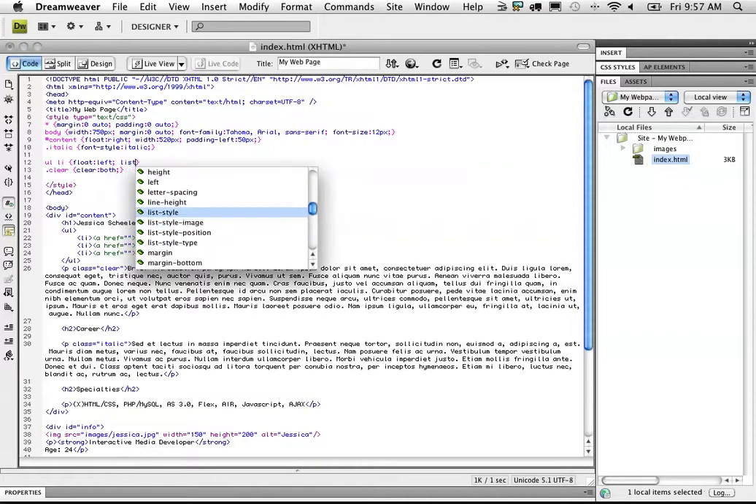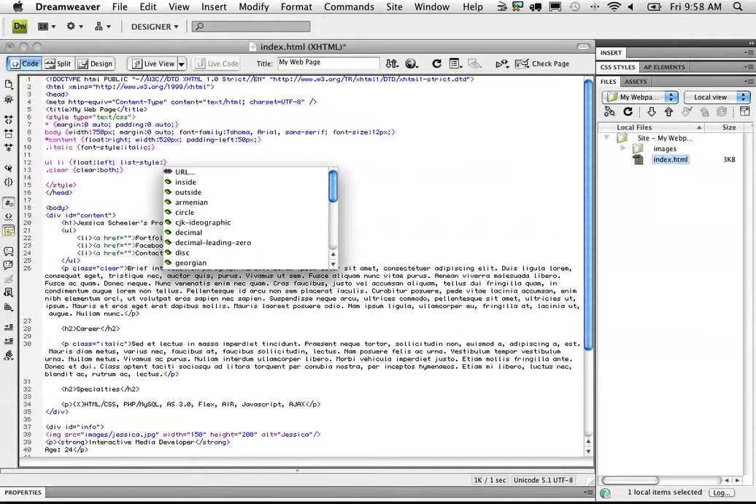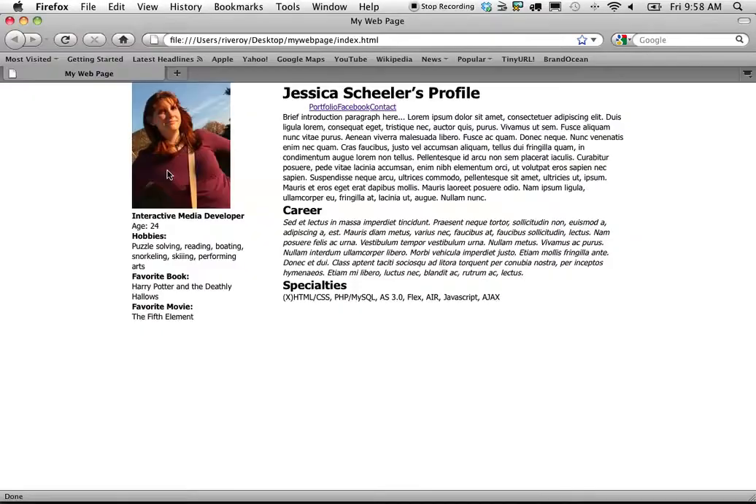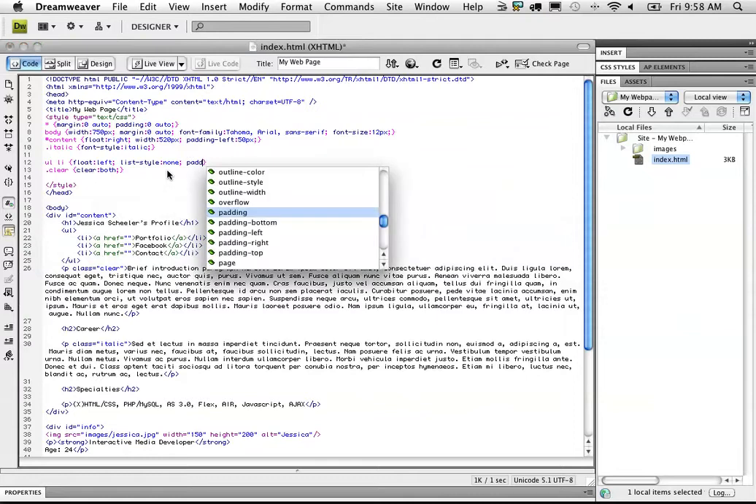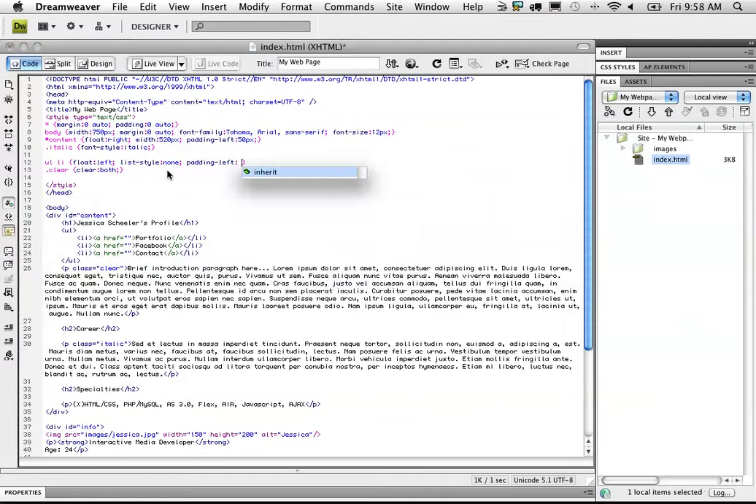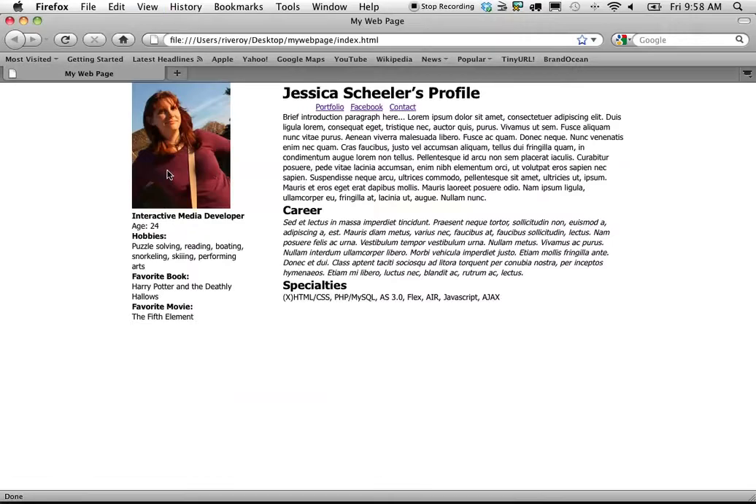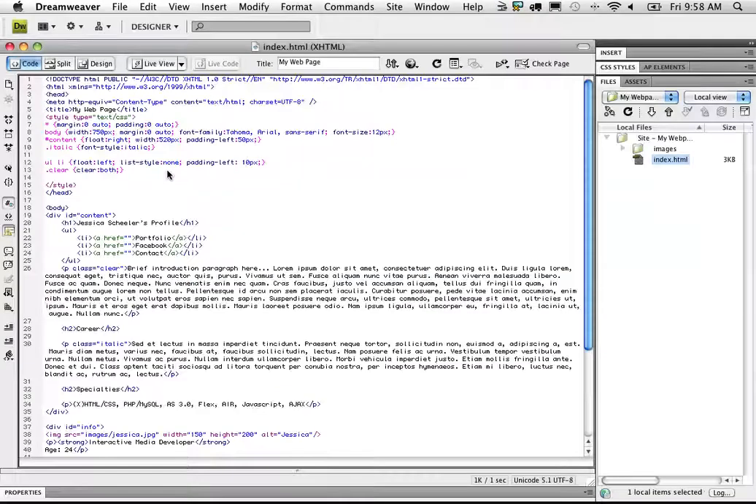and you can change it to different items. I'm going to do list style none, which will actually get rid of the dot. So now we have no punctuation there. I'm going to give each one a little bit of padding to the left so they're spaced out, 10 pixels. So now we got a little bit of space in between each one.